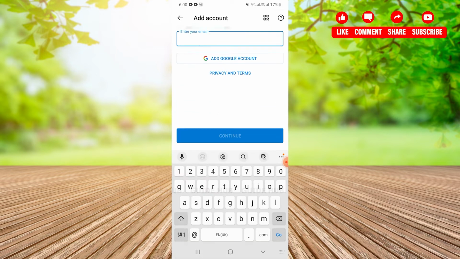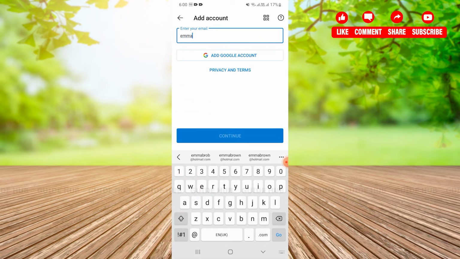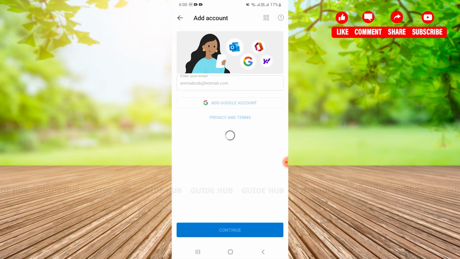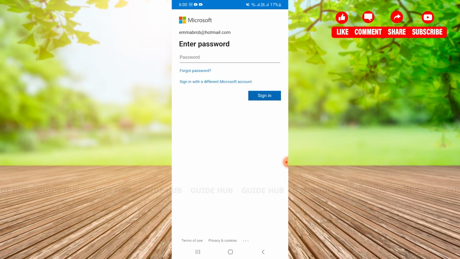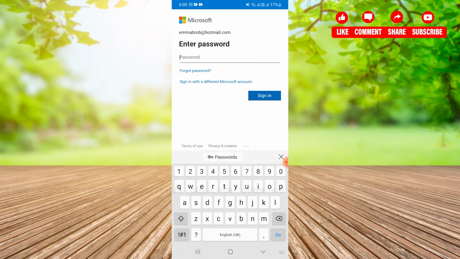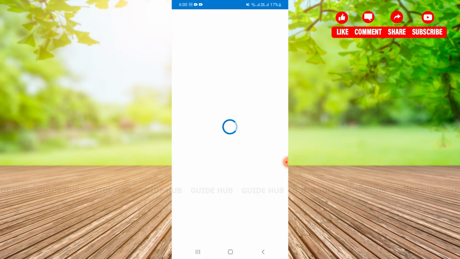So I'll be entering my username, that is my email, and I'll tap on continue. Now we will be navigated to the password page, where we can type our password. In case we have forgotten the password, we can just tap on forgot password. I'll be typing my password and click on sign in. It might take a few seconds.